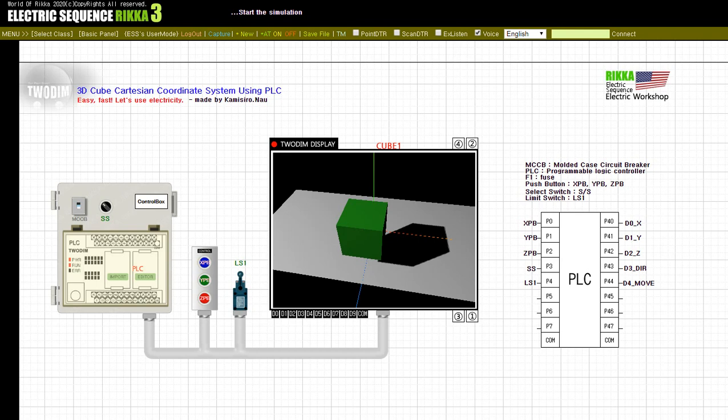Input on. Wiring breaker. Press the button. XPB. Release the button. XPB. Press the button. YPB. Release the button. YPB. Press the button. ZPB. Release the button. ZPB.